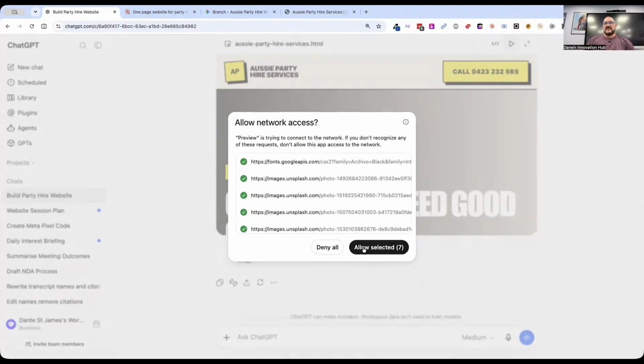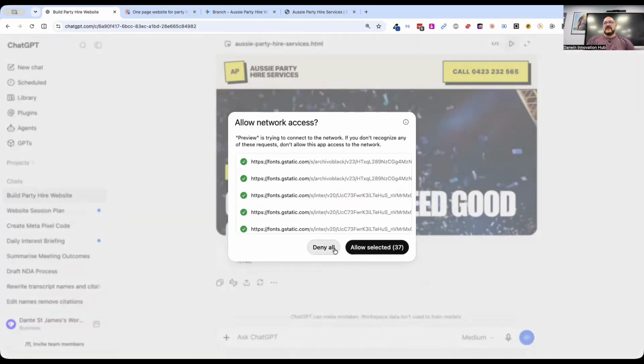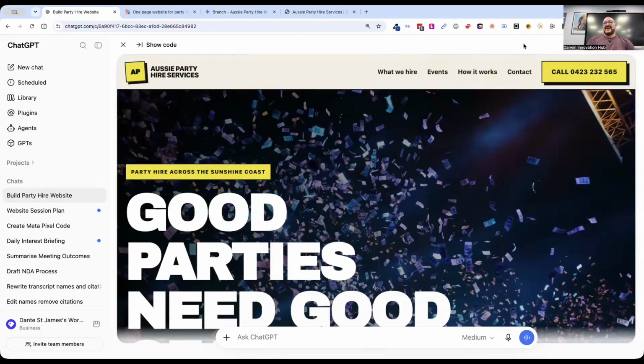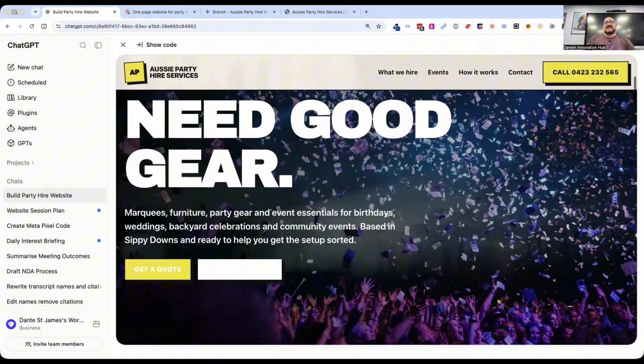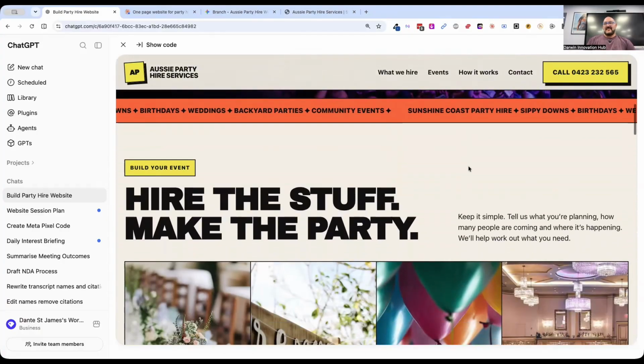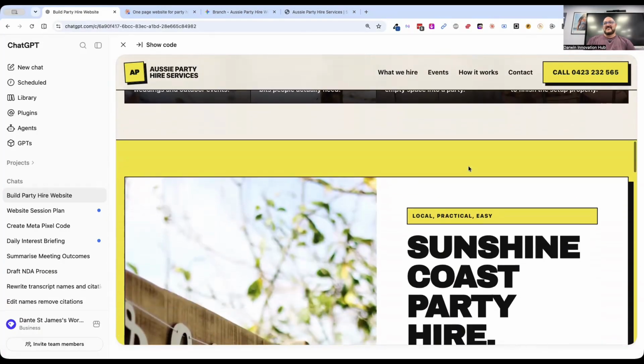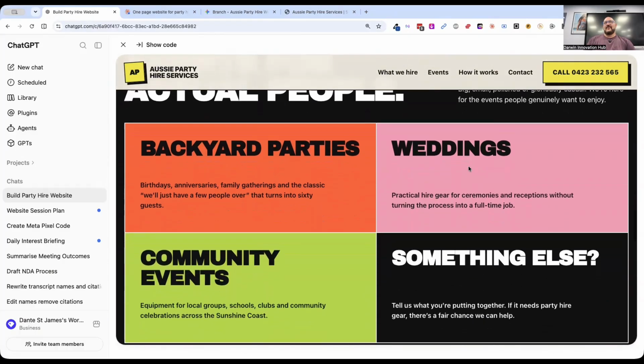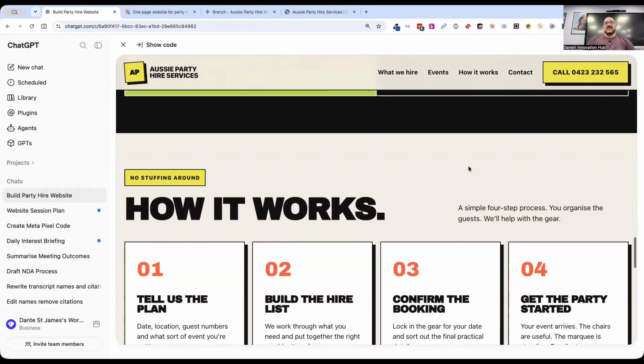It's now got it. I've just got to allow everything. Allow. Right. So as you can probably see, this is sensational. It's not anything like the site that it was based on, but that is a pretty incredible website. I'm not going to lie, that is awesome.